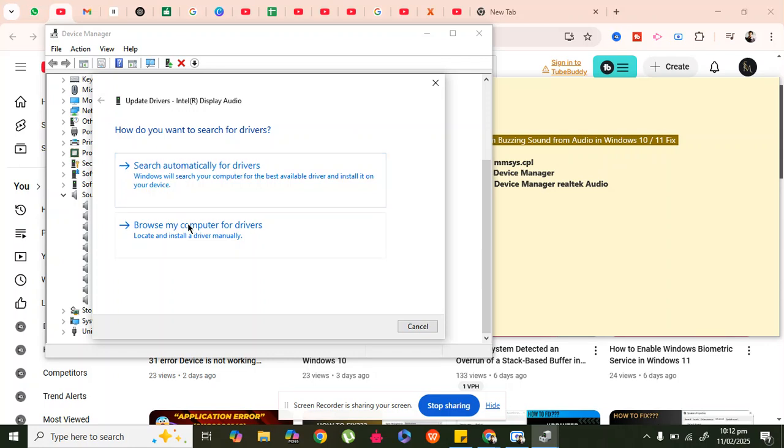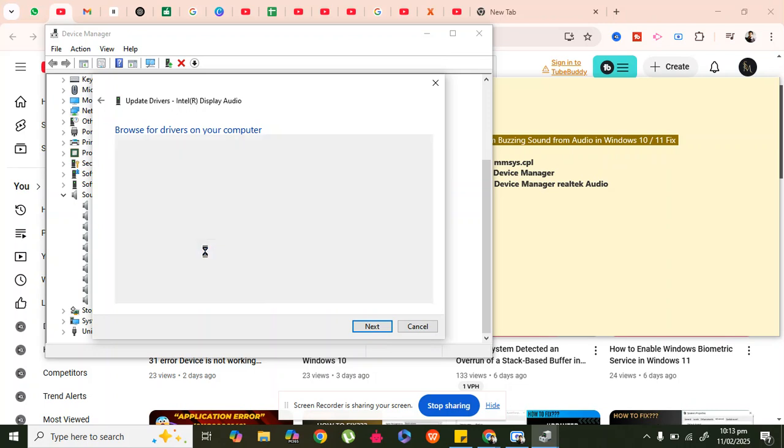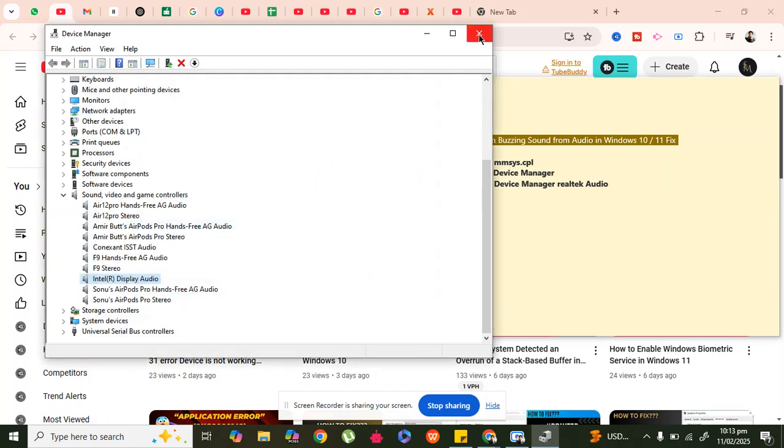And in driver I have to select this option, browse my computer for drivers, and then you have to just go to this option, let me pick from a list of available drivers. And after this you have to just select this one rather than the first one. You have to select the second option, and then you have to just click on next and then update this driver. If it doesn't fix your problem, then you have to just select the first one and again click on next to update the driver, so it will fix your problem.